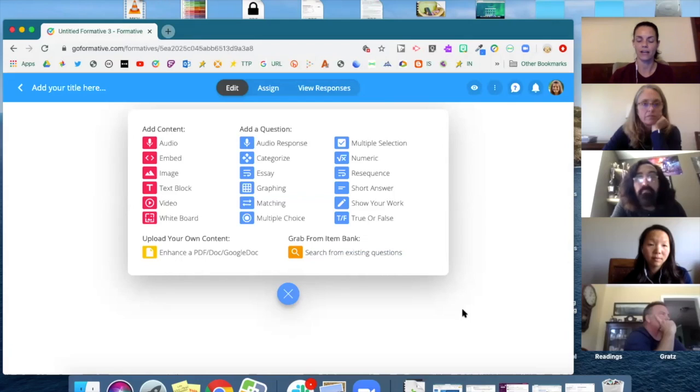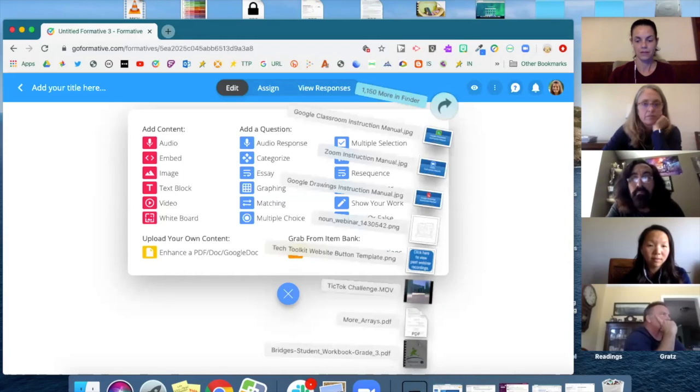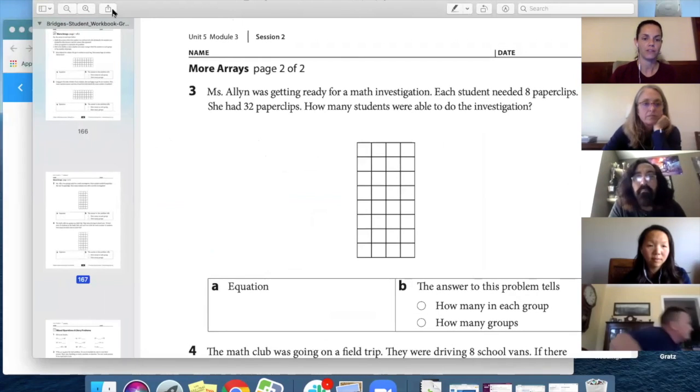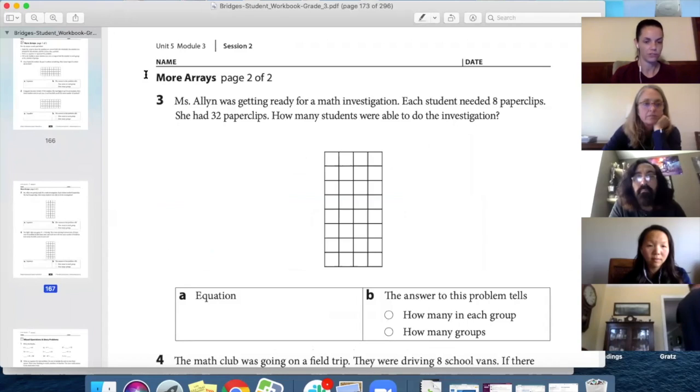To do that, I went to the Bridges site and downloaded the third grade student workbook. It's a huge document, but now I have access to all the pages kids have to use. I already know what page I want them to do. I want to do this More Arrays document here. It's page 167. I just want a PDF of that one page though. I don't want all 300 pages.